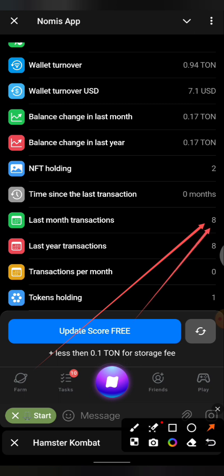Remember what they said: send transaction. That's exactly what they said. So I've got 8 transactions. So this novice app needs to correlate with what I have on Tonkeeper, right? So let's go to Tonkeeper to confirm these 8 transactions that are written right here.